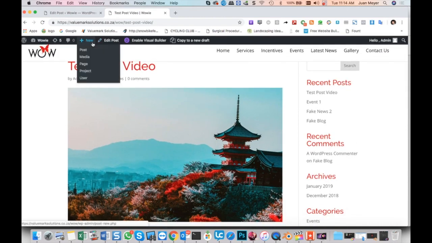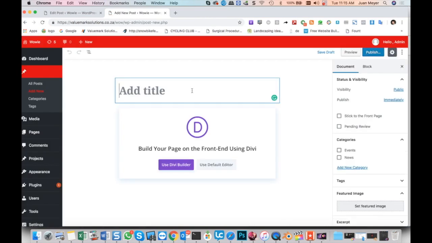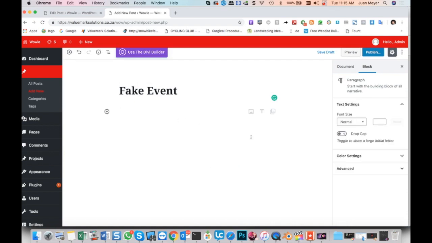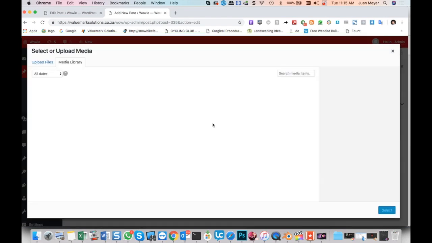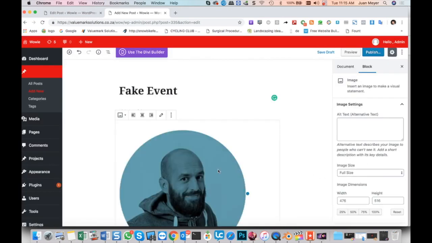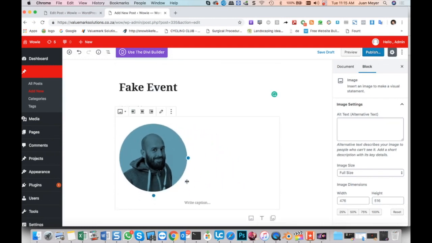So let's do another post, but we're going to do an event one, and we're not going to use the builder for this one. We're going to say fake event, and then we're going to use the default editor, which would be this one. So from here, we can just go and type fake event. Right, so this is a fake event, and text over here. If you want to add an image, you can just click on here to add an image, and that will allow you to choose from the library again. So let's choose this guy, and then we can scale it like that.